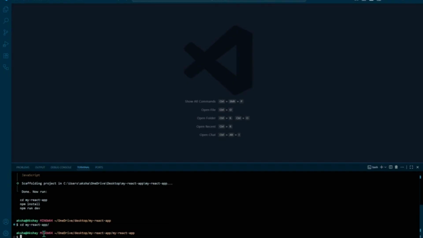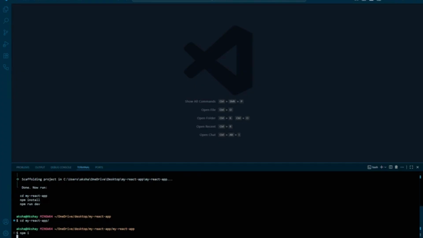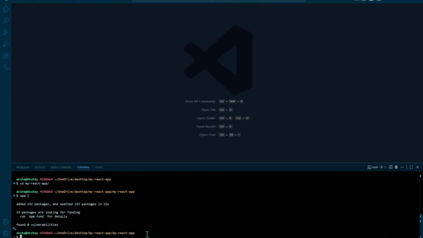Now we have to install the dependencies by running npm install or just simply npm i. This will install React, React DOM, Vite, and all other necessary packages. This process usually takes time depending on your internet connection, so we will wait for a while. So it is done. Finally, to run the development server and launch the app in the browser, I will run npm run dev.